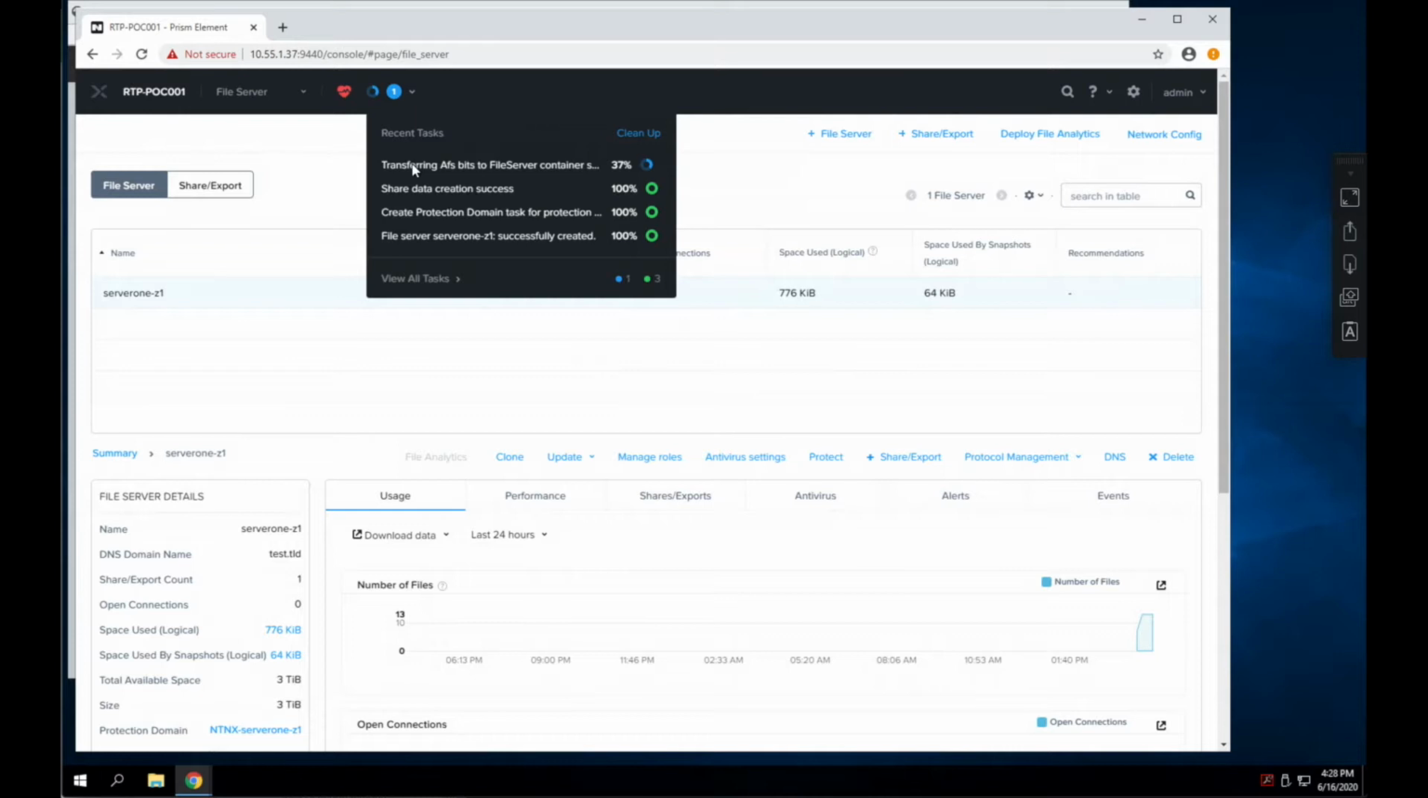You get a very descriptive indication of what the tasks are doing. So in this case, we're transferring the binary necessary to bring up an instance of the file server. We're now initializing the cluster creation for the new file server, about 50% of the way through the process.